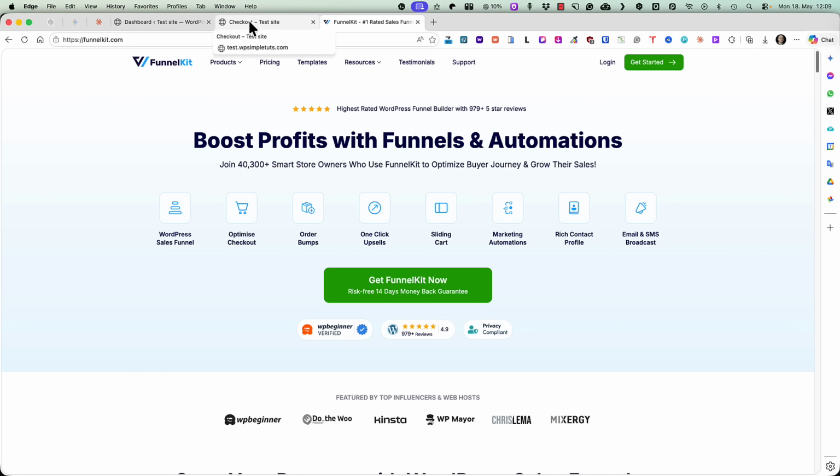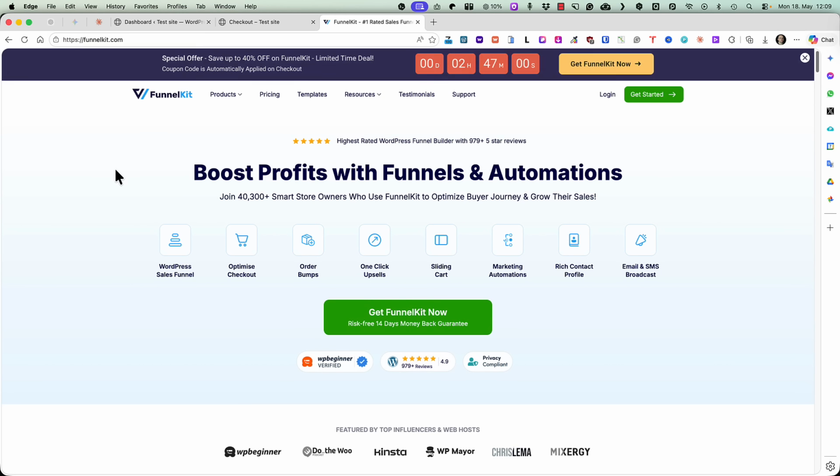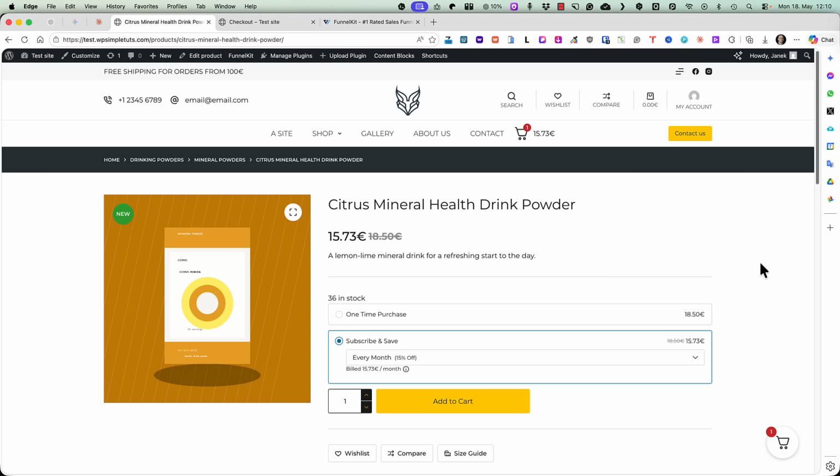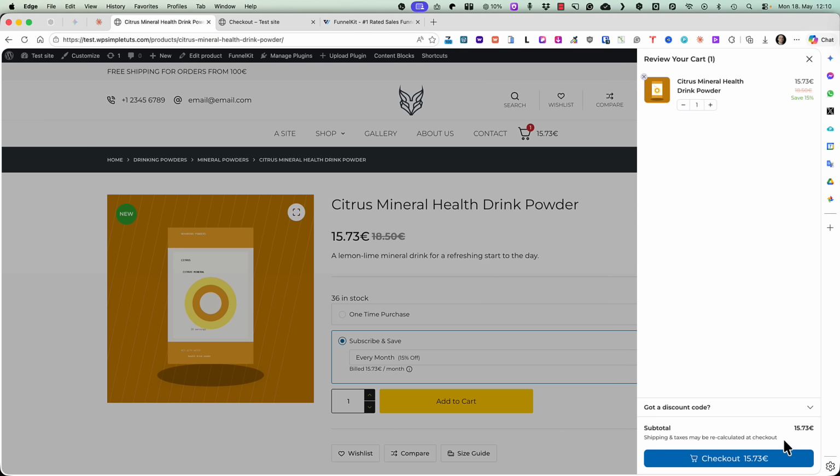One more thing, the Sublime plugin is totally compatible with the FunnelKit plugin, and that's because it is made by the same team that is behind the FunnelKit plugin. For example, with FunnelKit you can create custom checkout pages, and if you add a subscription to the cart, you'll see this is the subscription displayed on the checkout page with all the details. Also, FunnelKit has a nice mini cart option, which also displays all the product information you have added to your cart. So this is the integration with FunnelKit.